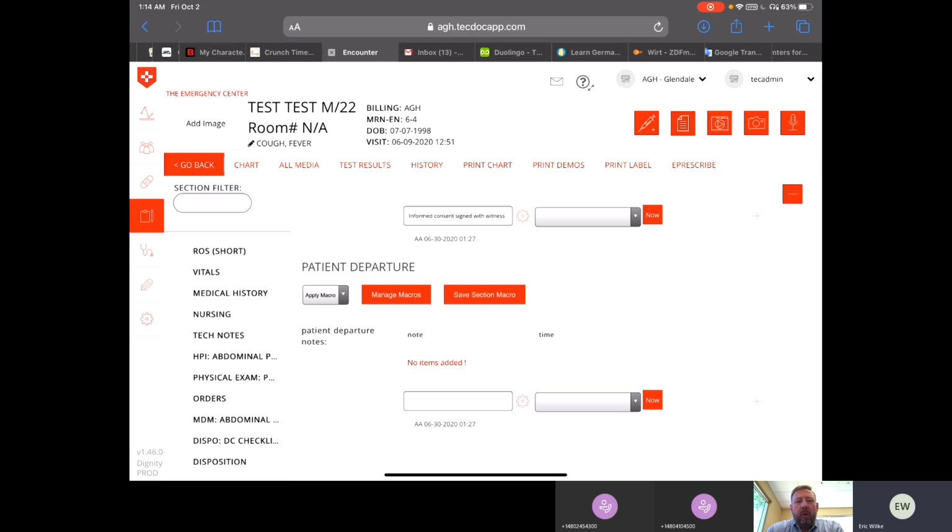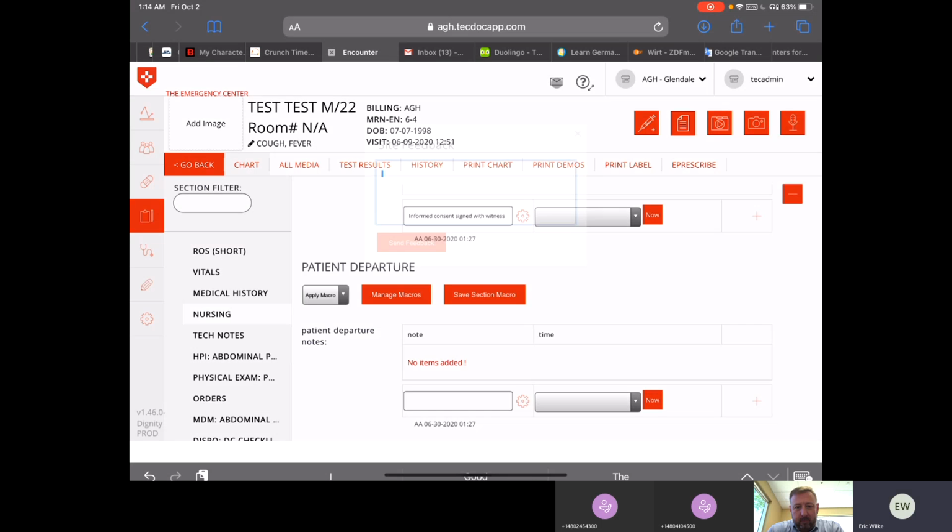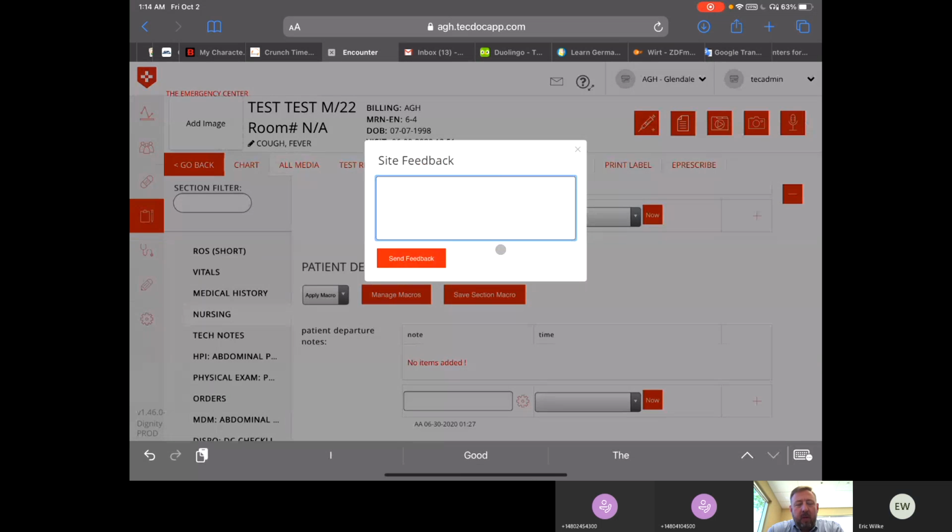And then one other point, this is more of a request. You see that little icon in the top that looks like an envelope? I talked about that one, but okay, I'm sorry, I missed that.